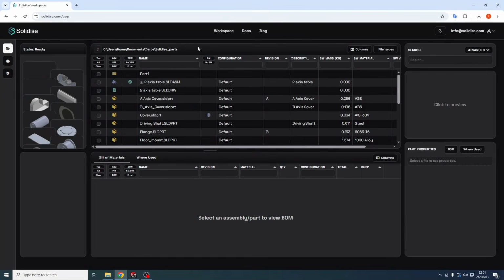Batch export can save a lot of time, but it also introduces one important risk: duplicate output file names. If two parts, assemblies, drawings, or configurations generate the same export name, one file could overwrite another, or the final release folder could become confusing and unreliable.